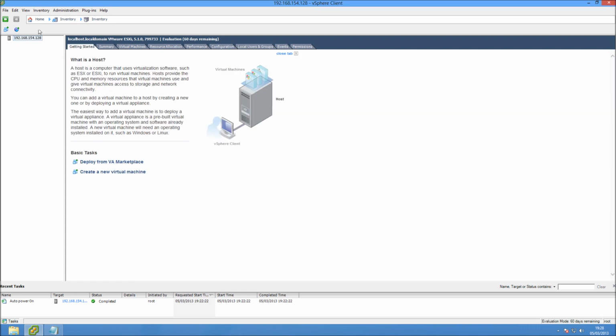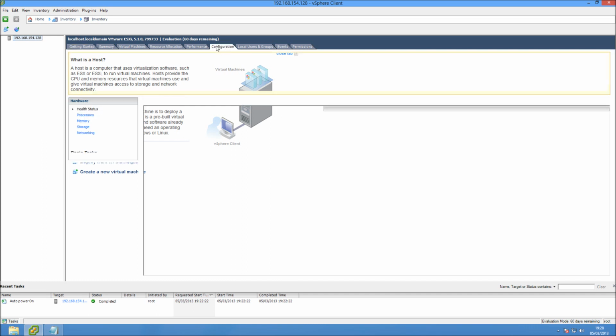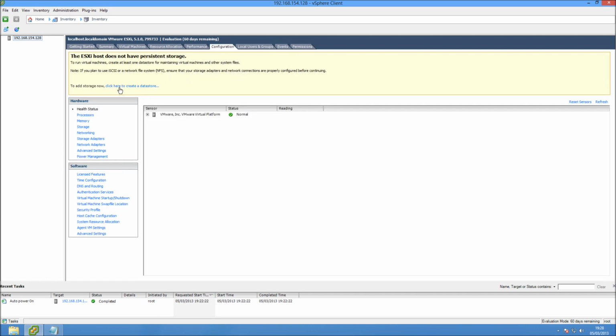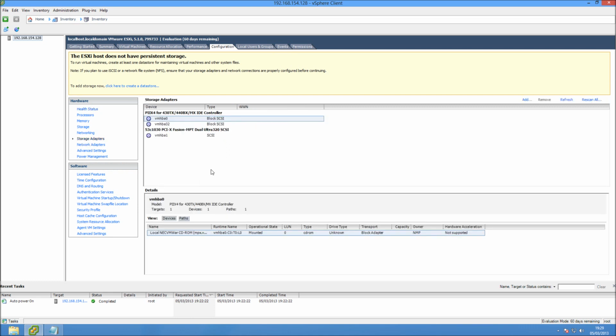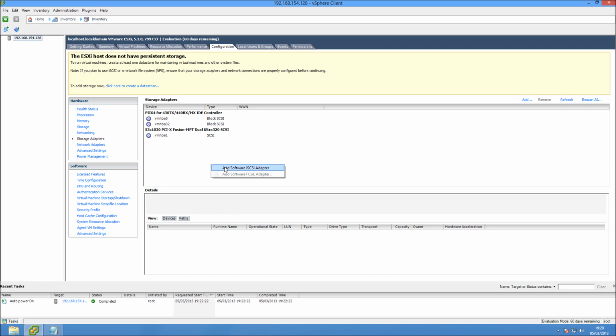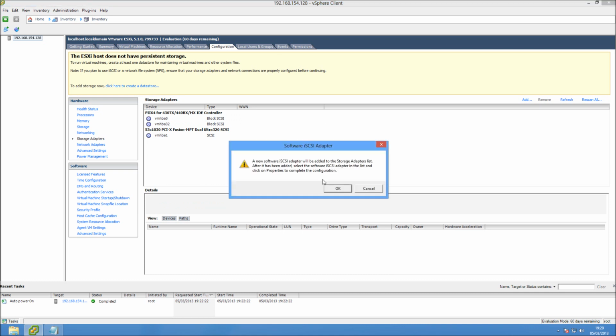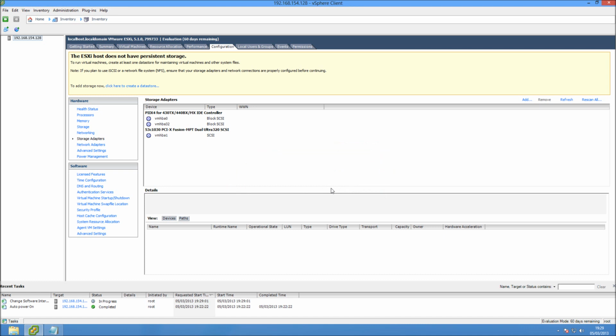You need to select your server on the left if you have more than one, and then go to the configuration tab on the top here, fourth from the right. Once you're on the configuration tab, you're looking for storage adapters on the left here. We're not going to create a data store yet because we need the iSCSI connection first. So right click and press add software iSCSI adapter, and I'm going to press yes to that one as well.